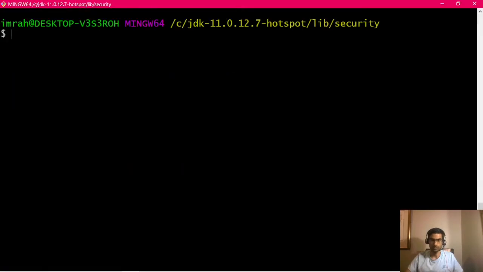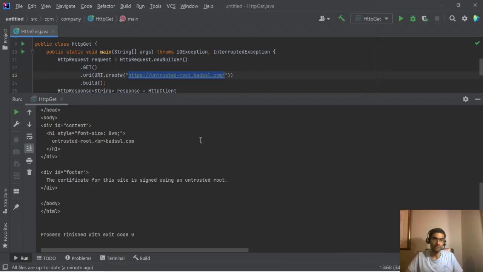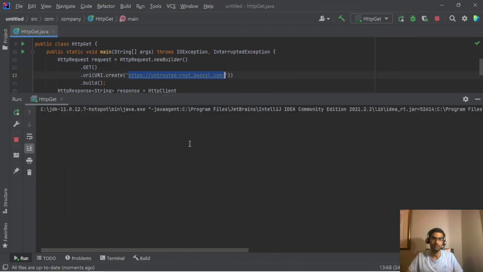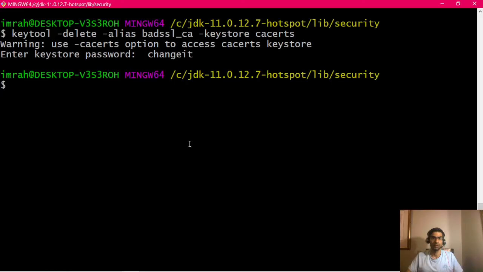Now just to show you, if we wanted to remove the certificate that we added, we will say keytool -delete -alias bad SSL underscore CA from cacerts. I'll get the warning again. It's fine. Changeit. So now if I run this again, I'll get the error because the cert is no longer in the cacerts. Cool. Hope this helped.